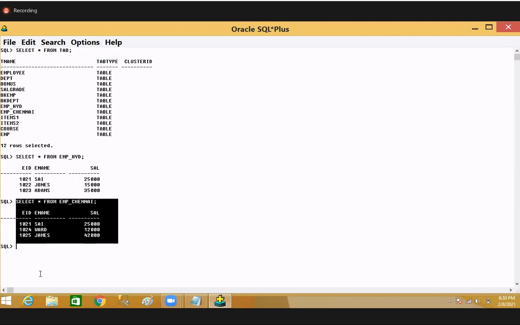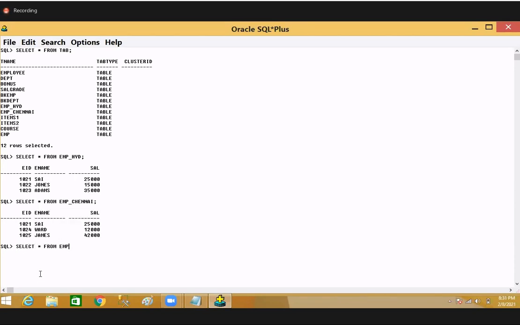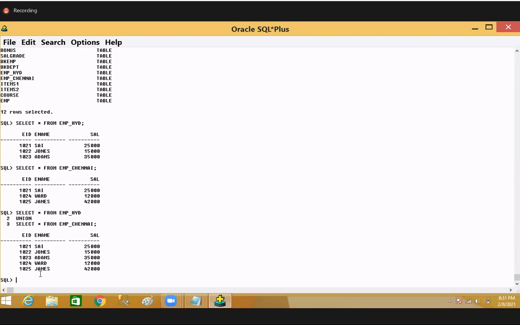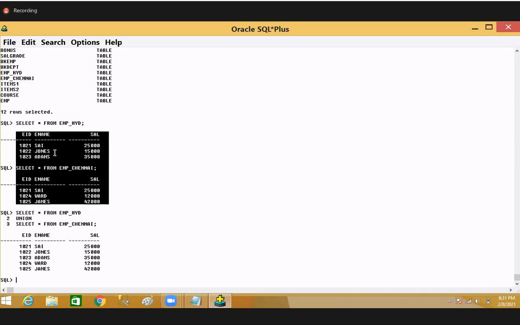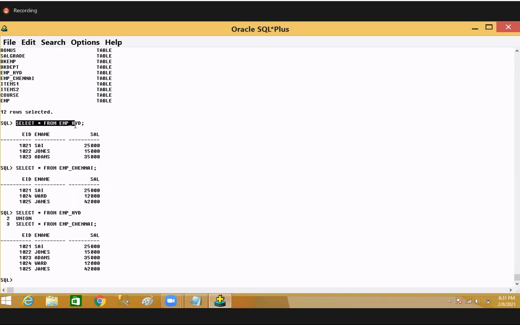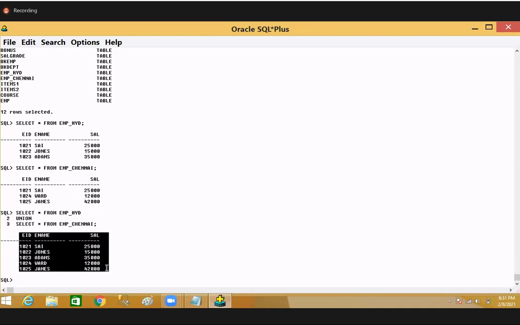On this, now I'm using the union operator. Let's see how to write it. Select star from EMP underscore Hyderabad, and I'm using the union operator here. The second query: select star from EMP underscore Chennai. Now what is happening, you can see the two branches' employee information is going to be combined here. The select star from EMP Hyderabad query result and the select star from EMP Chennai query result are combined and shown as one set of values. That is the advantage of set operators.